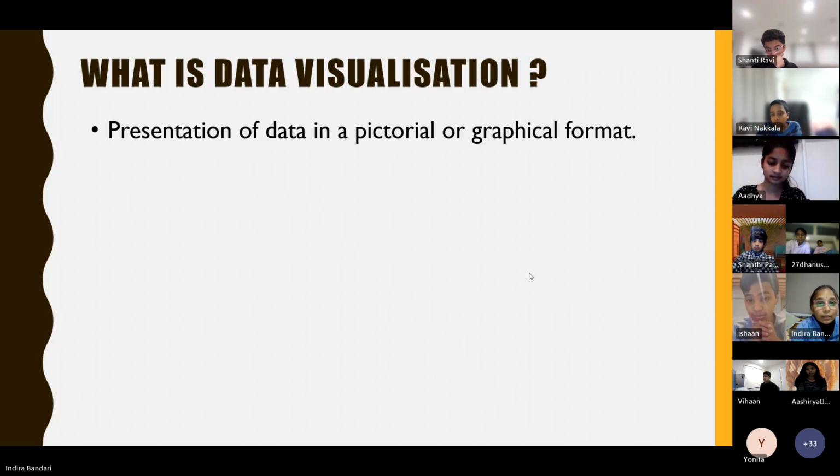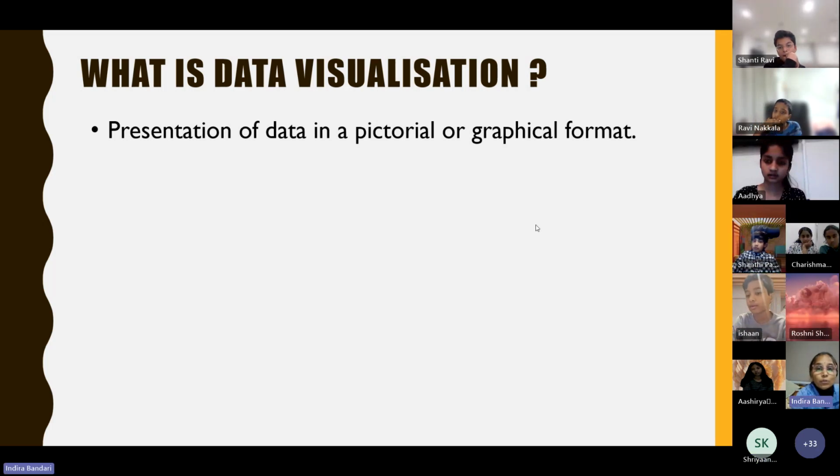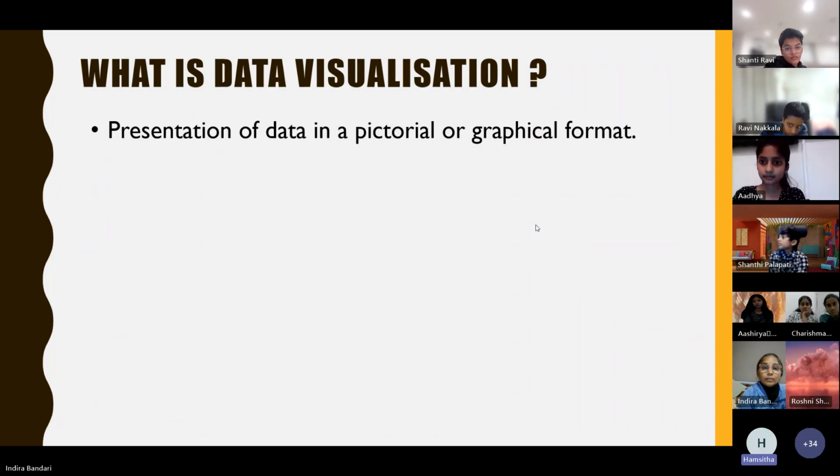Zidan? Presenting data in a graphical format. Yes. Okay. Next, who wants to answer? Hamsita? It's like when you're showing the data in a graph. Yeah. And Jaishnav? It's presentation of data in a pictorial or graphical format.